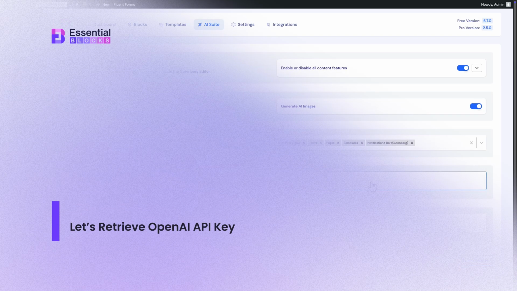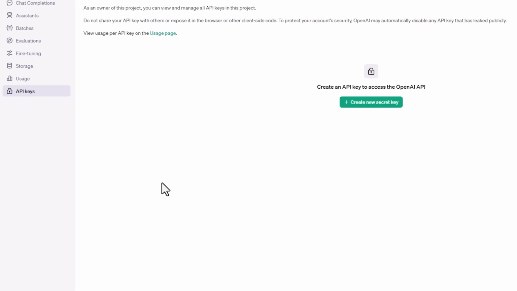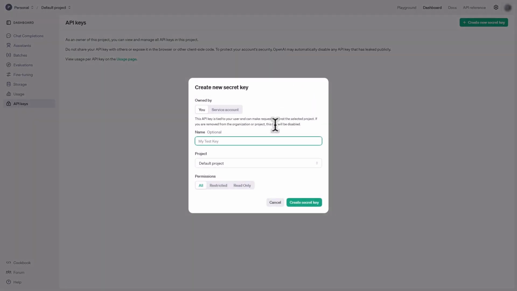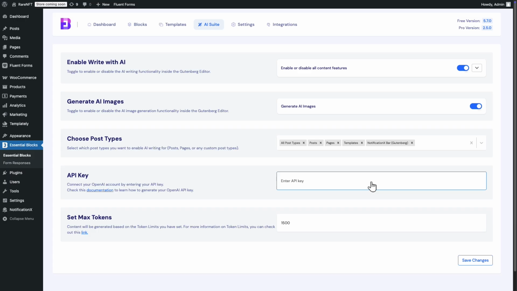Let's see how to retrieve them. Go to your OpenAI profile and then navigate to the API keys settings. Then click on the Create New Secret key. Enter your name and project type, then click on Create Secret Key. A new secret key will be created, copy it. Go back to the WordPress dashboard, paste the copied key in the API key box.